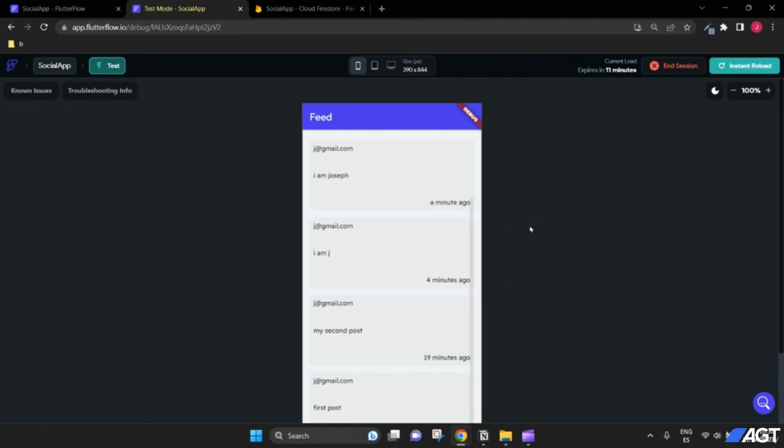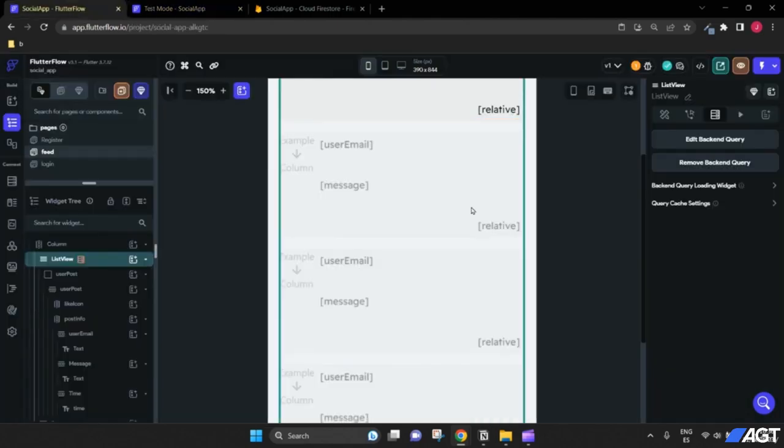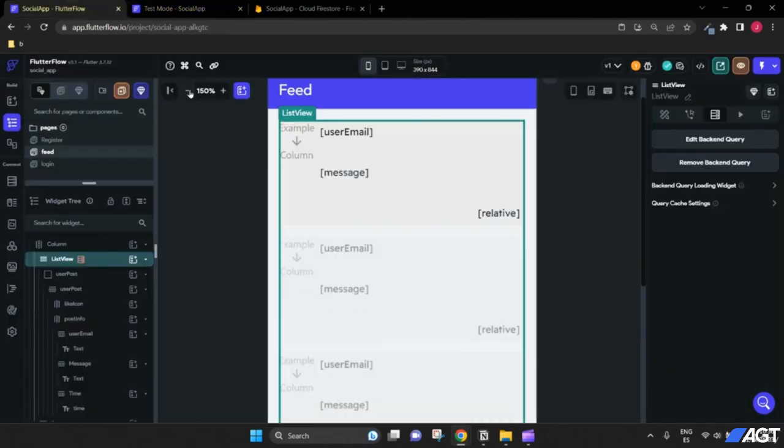Okay, so now let's go ahead and create the like functionality so that any user that logs into the app and sees the posts is actually able to like the post. And here we can also see maybe a counter for how many likes the post gets. Okay, so to do that, let's go ahead and go to FlutterFlow, the project view.